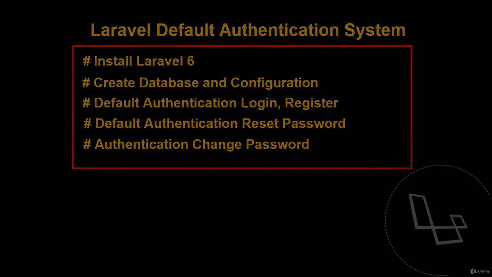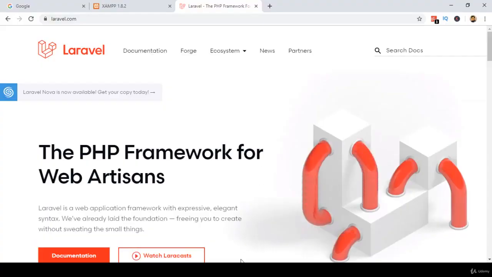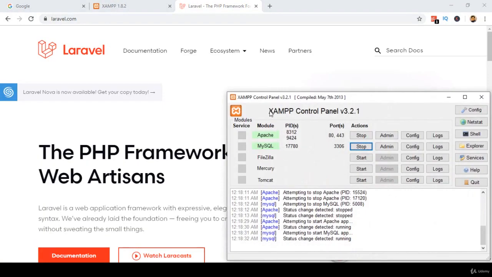So let's start with how you can install Laravel on your localhost. I will create this project on our localhost, and for the localhost I am using XAMPP. First of all you have to run Apache and MySQL. I already ran both of these. In our previous section I already discussed those things with you.